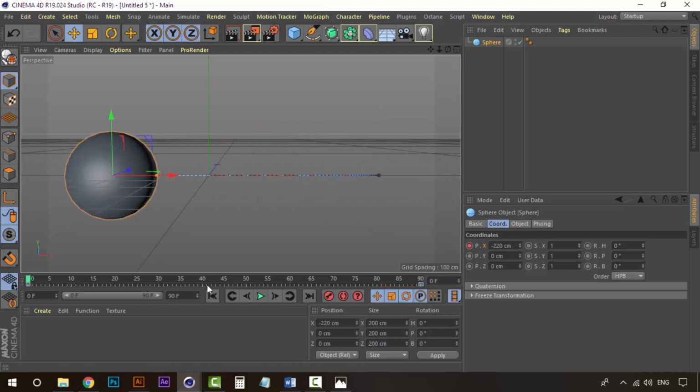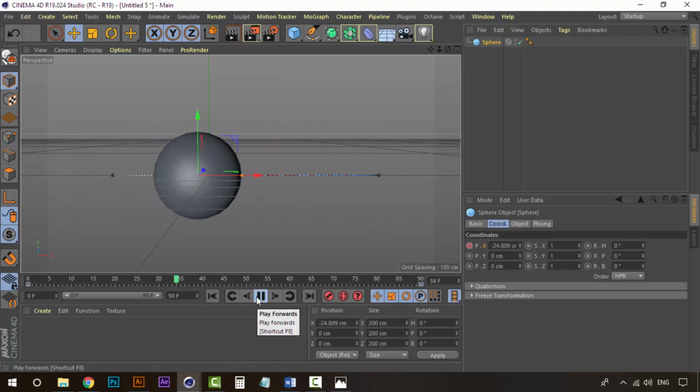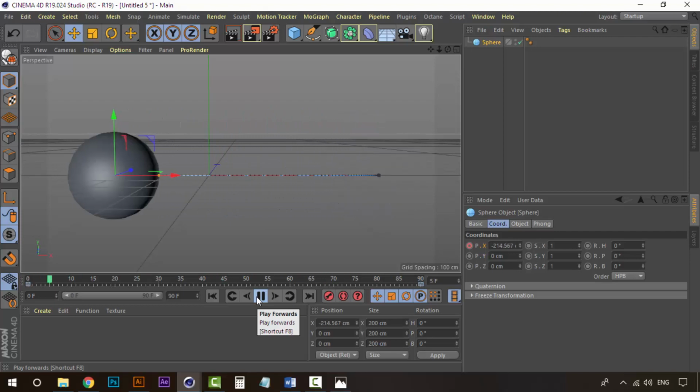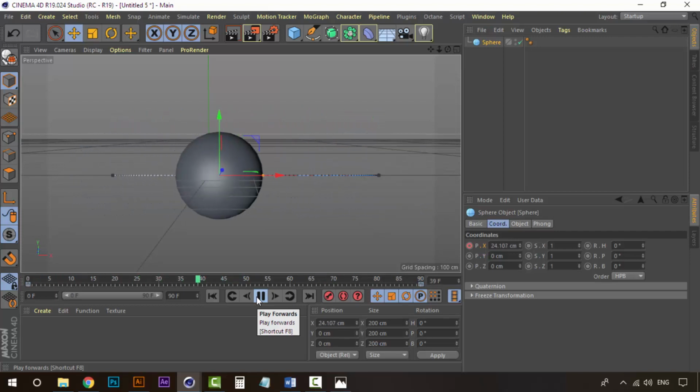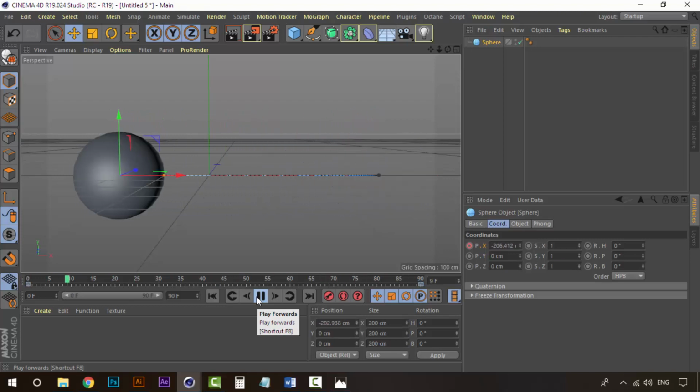Let's hit play, and it will go like this. Pretty simple stuff. If you know anything about animation, this will be really simple.